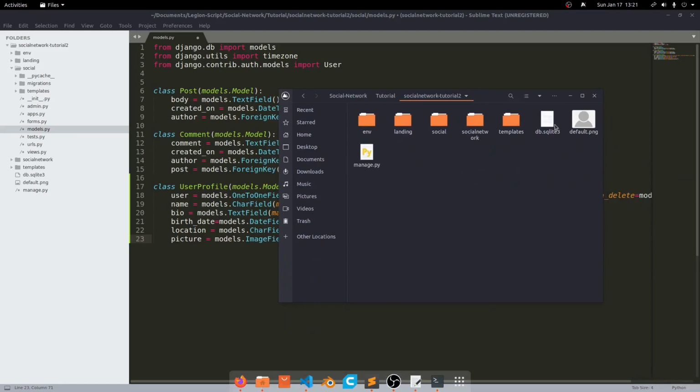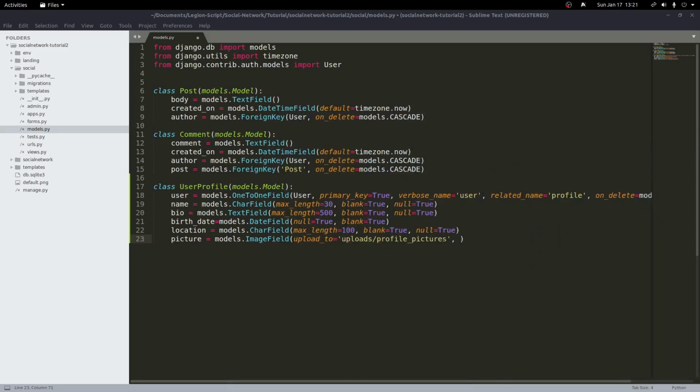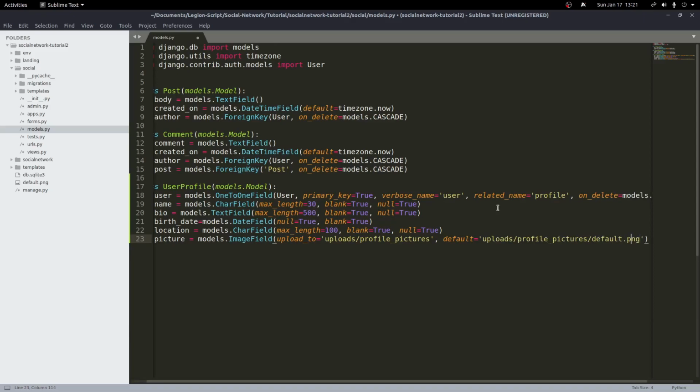So with that image in here, I'm going to go ahead and create the directory where it's going to be, but right now it's clearly not there. But we'll fix that once we get our media location set up in a second. For now, the path for this default image will be default equals uploads slash profile underscore pictures slash, and it's called default.png, so we'll put that right there.